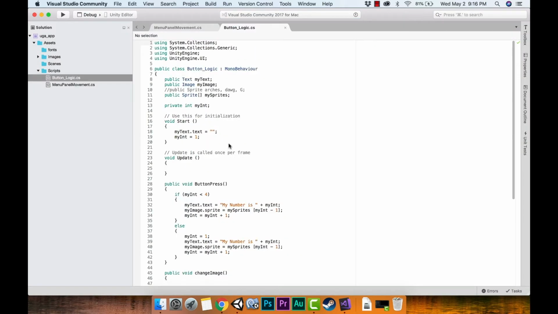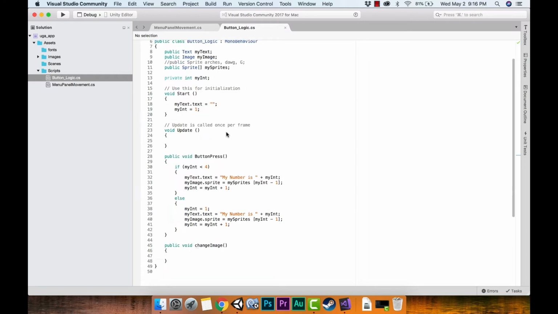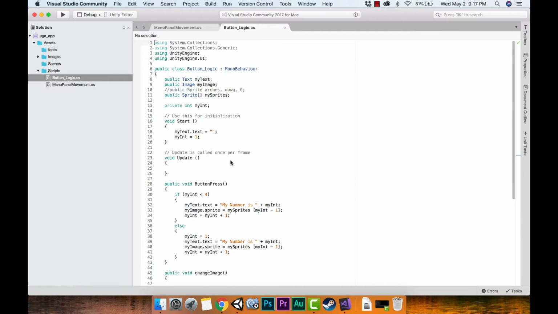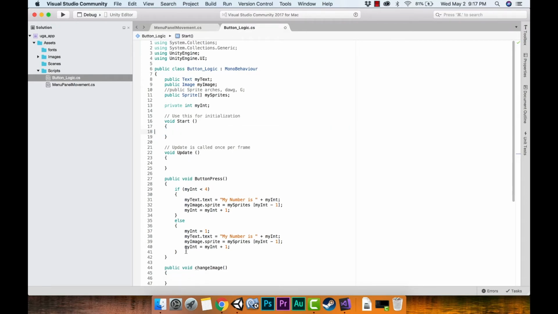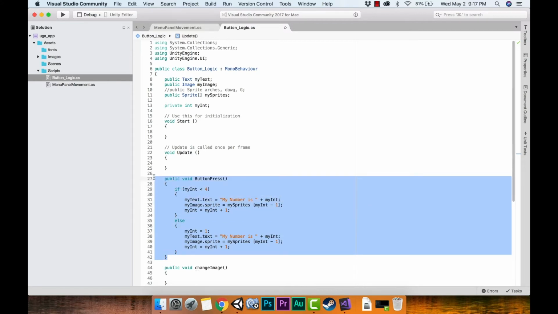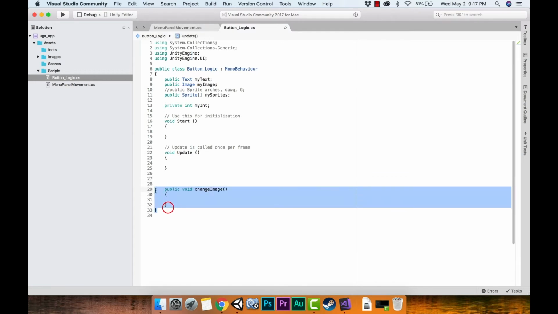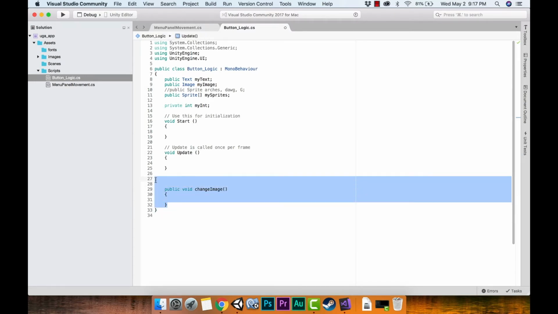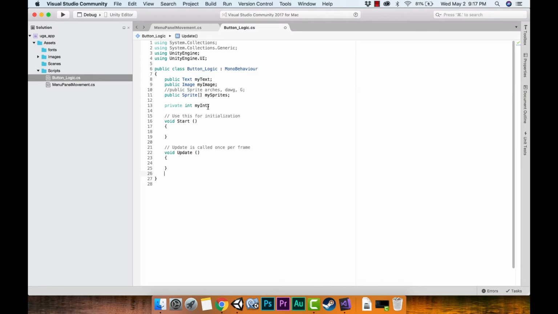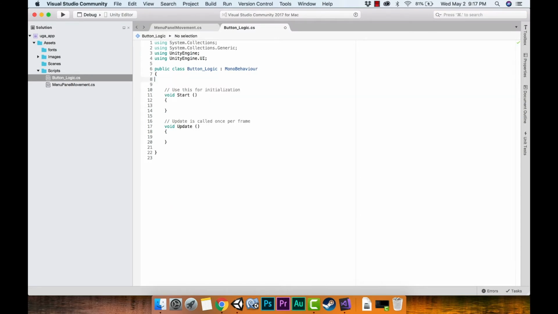Okay, so I've got this open here, and let's look here. I'm not really using any of this. So this is from the earlier Hello World tutorial we did. So I'm going to go ahead and erase everything here in the start. We don't need that anymore. I'm going to erase this button press function. I'm going to erase this change image function. We don't really need it. And then we can go ahead and change this stuff too.